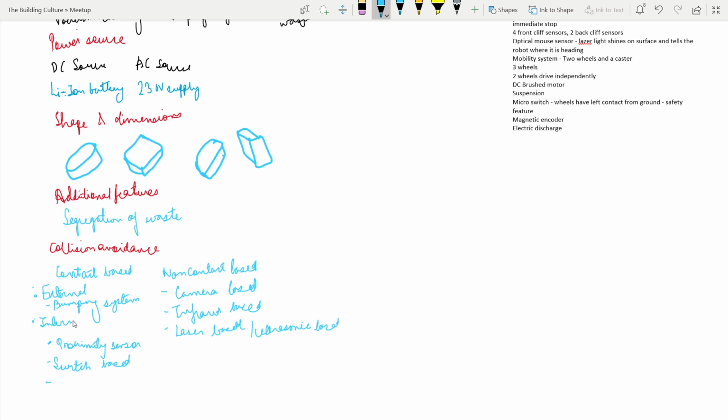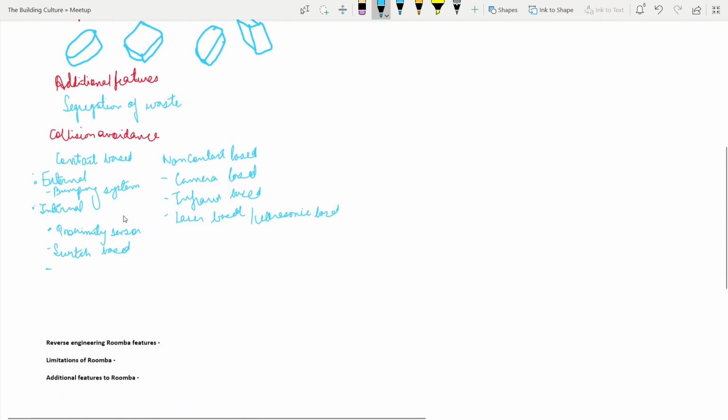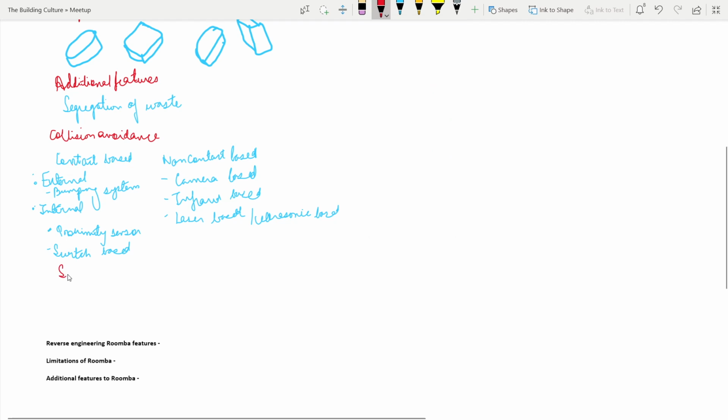Okay. All right. So obstacle avoidance and safety of the robot, safety of the humans, storing the waste. Let's cover storing of the waste first. I don't know if my writing is clear enough, but we are also speaking.